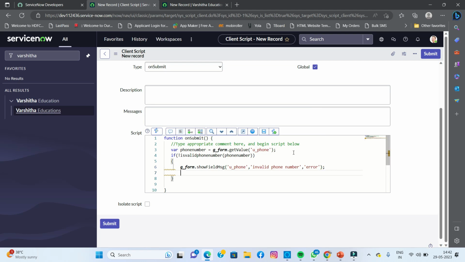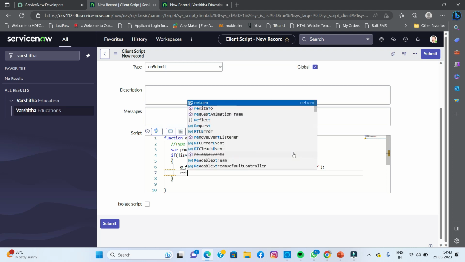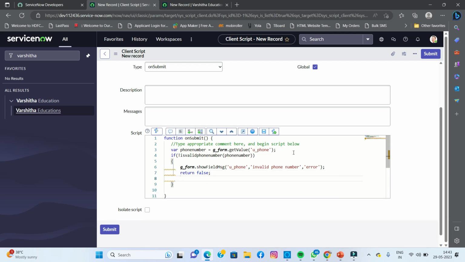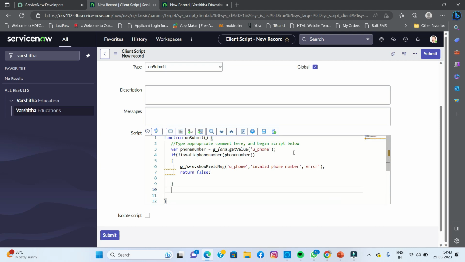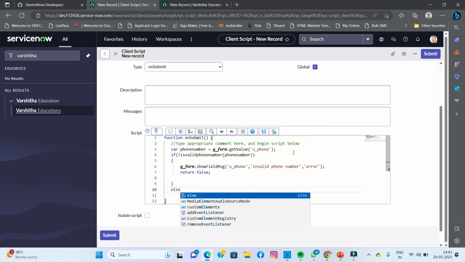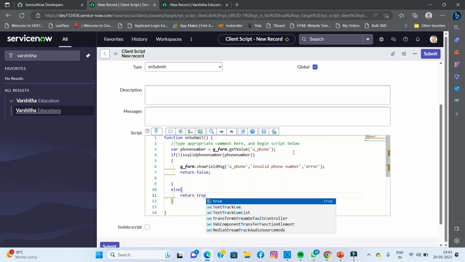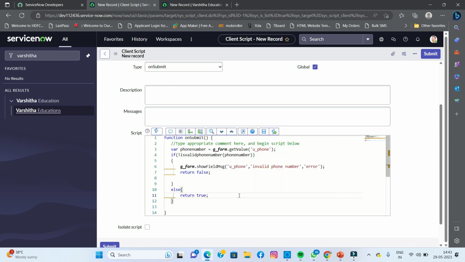If the form has not to be saved because it is wrong information, return false. Return false is nothing but the form is not to save; it cannot accept the saving. That's why we see the if else condition. Return true is nothing but it will accept the saving.